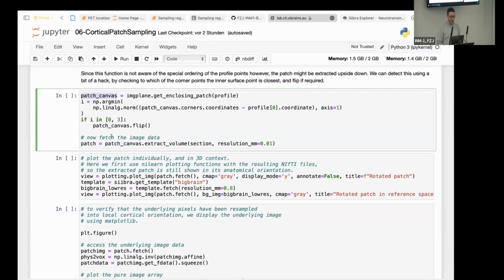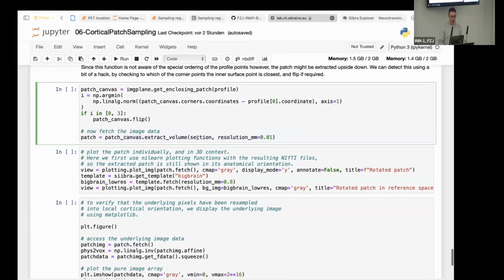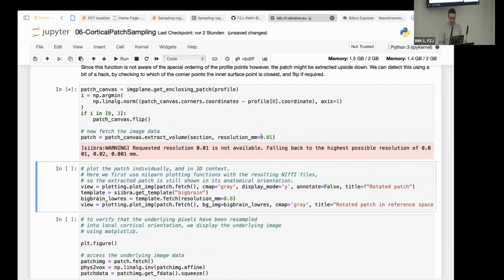So we get a canvas of the rotated patch, and we can use this canvas to extract a subvolume of the brain section and properly rotate it. This will take a bit because here I'm actually extracting at 1 micron now. This is a very small patch, so it's not too huge. It only fetches the 1 micron information in the local proximity, but this still will take a bit because 1 micron is just a lot.